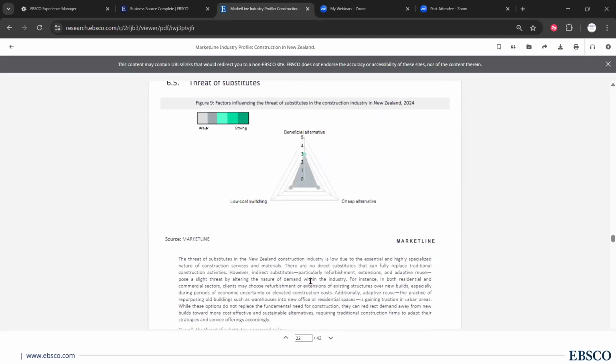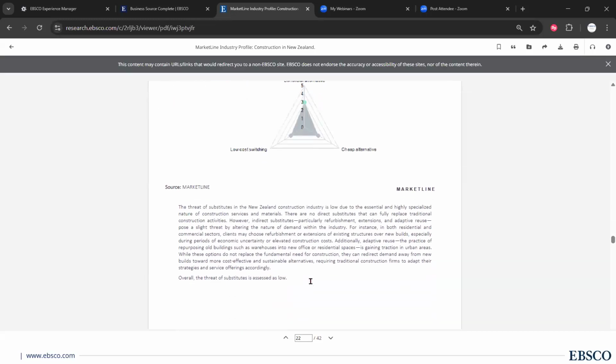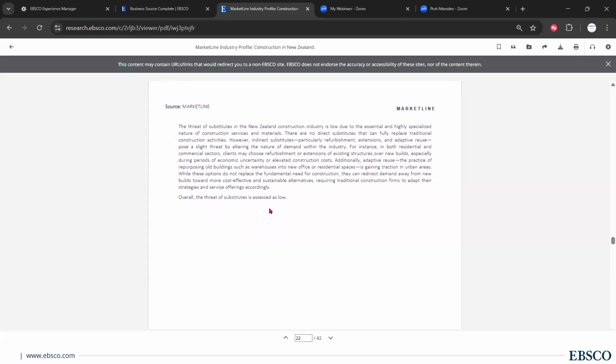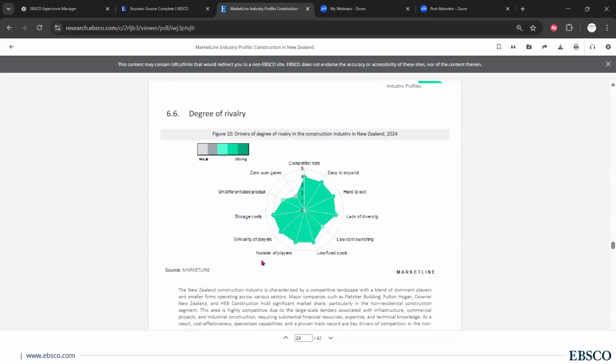Scrolling down, we've got threat of substitutes. This is very low, and it tells us here that it is low due to the essential and highly specialized nature of construction services and material. And there's no direct substitute, so it's very specific. The threat of substitutes is low for New Zealand.